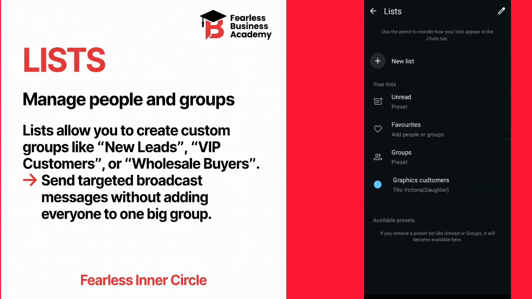For instance, new lead. If you get a new lead in Lagos, maybe you went out and got new people, prospects, you can create a list for them. You can create a list of wholesale buyers or past clients. You can create a list for past clients so that you will know the kind of message to send them to ginger them up so that they can buy more.